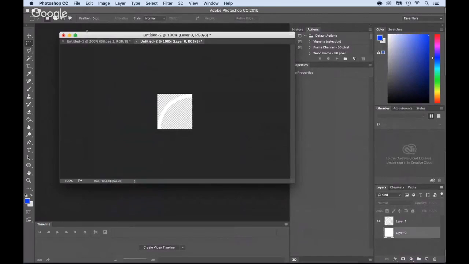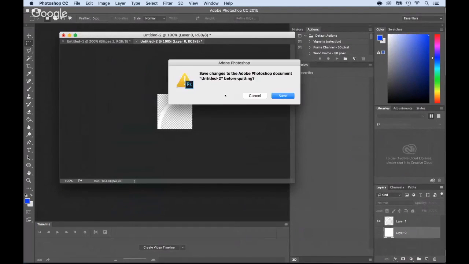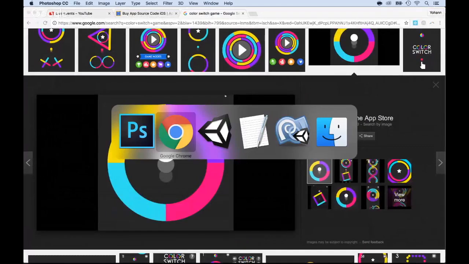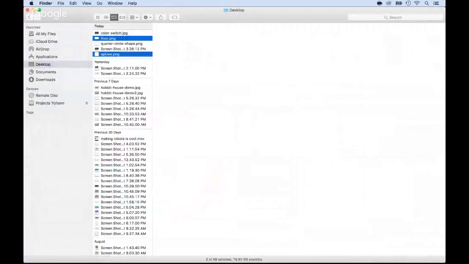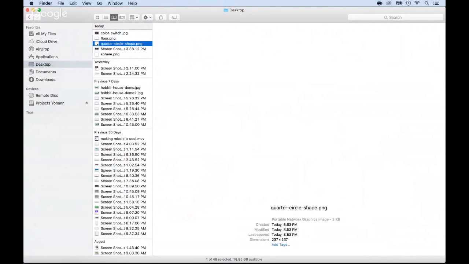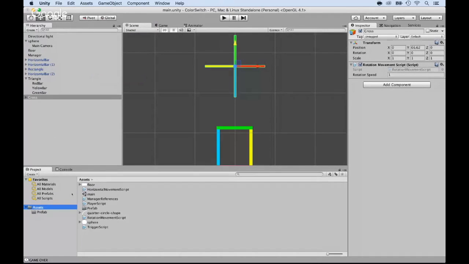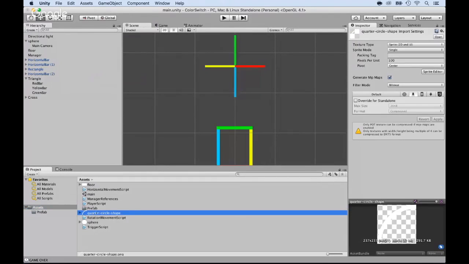I'm going to save it on the desktop. Now I can close Photoshop. And now I can add it to Unity. How do I add it to Unity? Well, I go and look for it here on my desktop, and it's here, quarter circle shape. I'm going to drag and drop it inside of my assets in Unity. All right. And now that I have it here, I always want to double check that it's a sprite, otherwise I won't be able to use it. So here, the quarter circle shape inside of the inspector, it is a sprite. That's good. Otherwise, I'll have to select it.